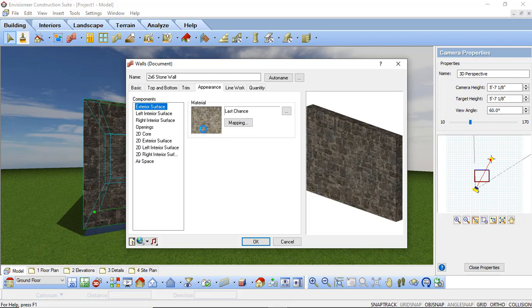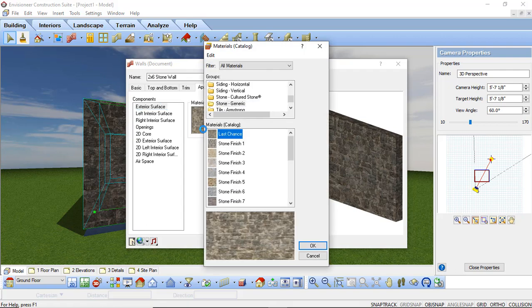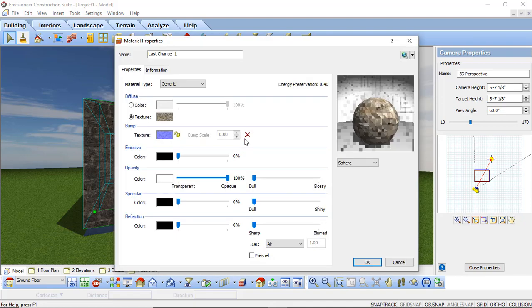So I'm going to select the stone material option, and this will bring up the material select area where I can select a material. But I don't have that new material yet. So all I need to do here is right click and select Add Material. This will now give me the ability to create a new material. And I'm going to call this Stone Groutless.